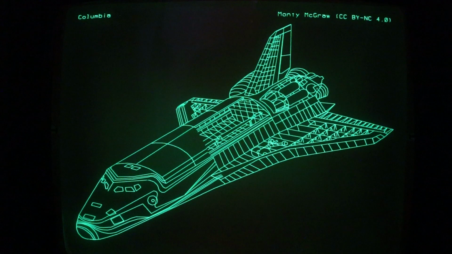Columbia Space Shuttle. The space shuttles were designed in the 1970s. I actually got to tour the Rockwell International factory in a Los Angeles suburb at my first job and saw the first space shuttle under construction. This image was converted from a 1989 file that I found that was already in vector format for use with a plotter, and it's for the Columbia Space Shuttle.